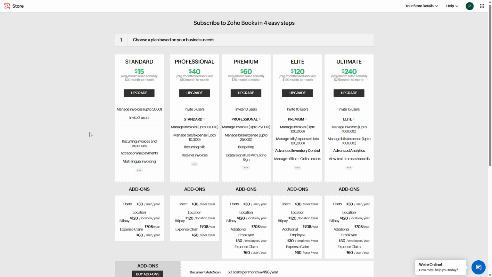Whether for personal reasons or business efficiency, knowing how to downgrade Zoho Books empowers you to take control of your financial tools and keep your budget on track.